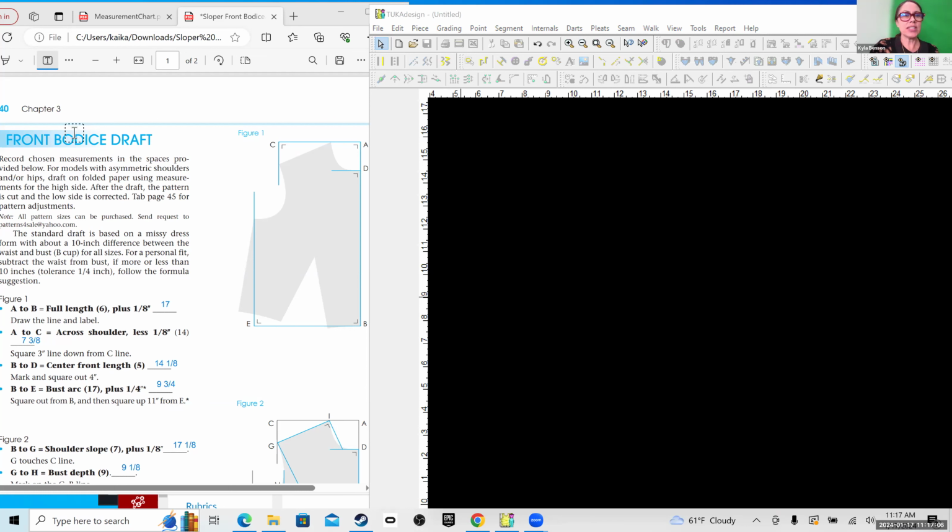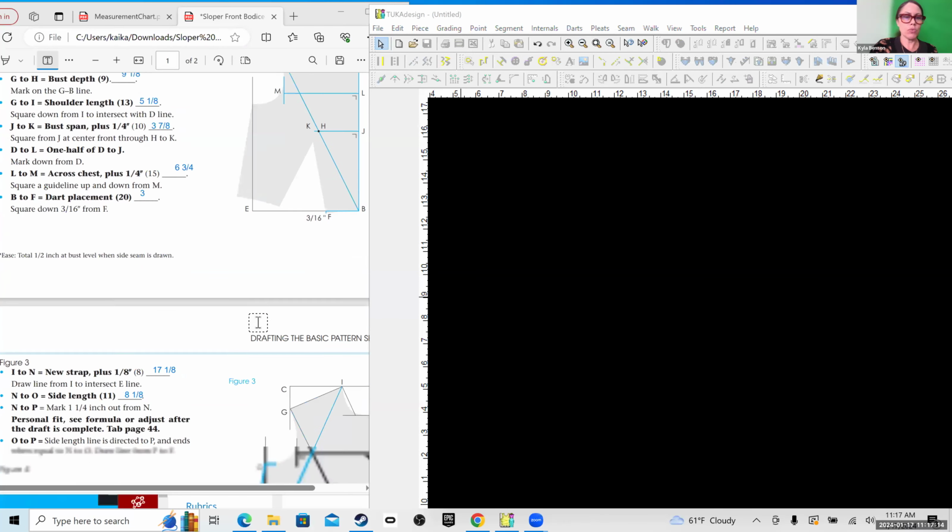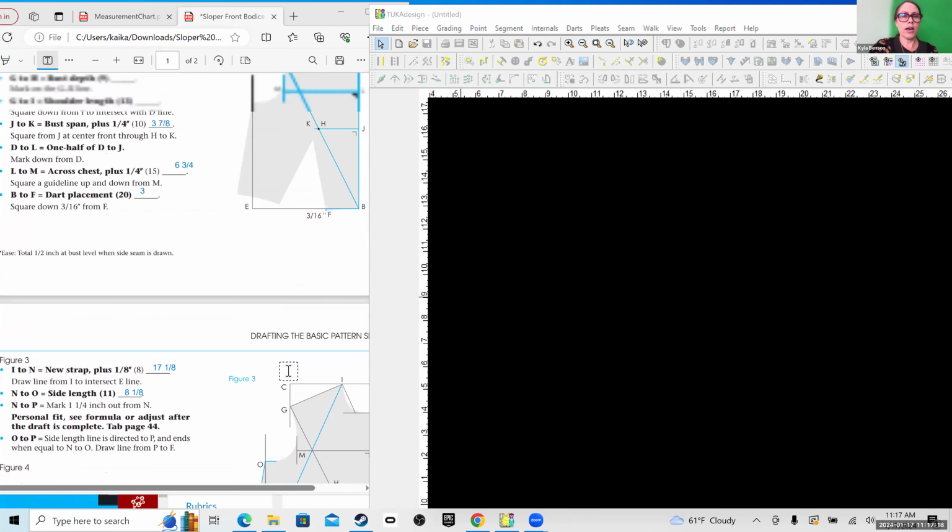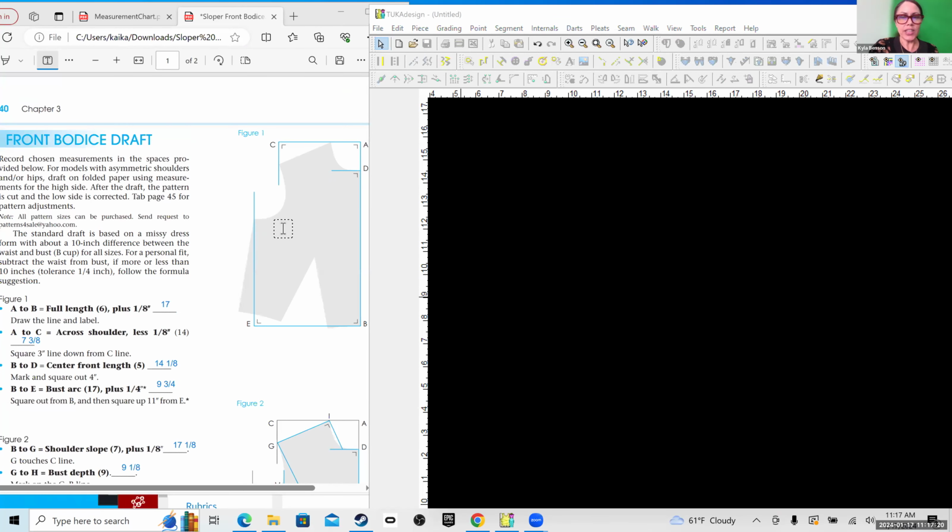This is designed to be drafted by hand from the instructions from the book. However, our end goal is to draft a sloper, which is going to look like this shaded shape. So I'm just going to do my best to draft some basic shapes, and at the end, I'll take my internal lines and change them into a piece. Okay, so here we go.